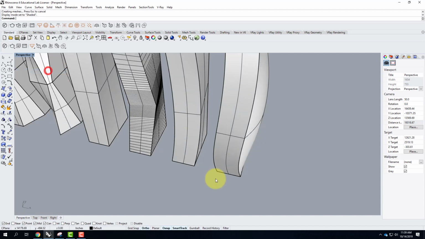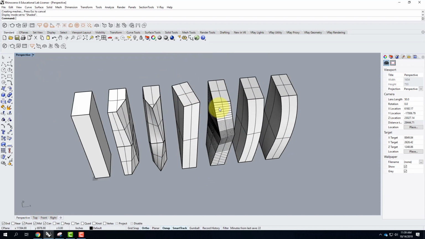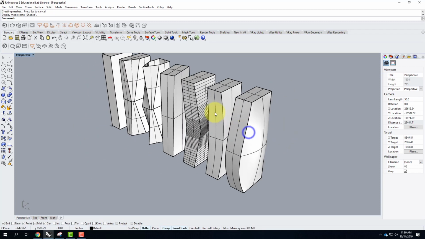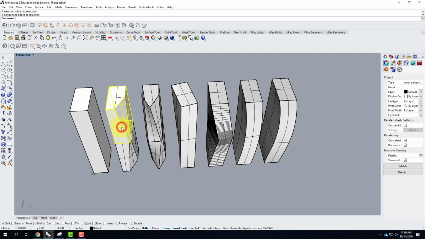Sorry. Go back to shaded. There we go. Now the thing about it is, I don't have to be limited to just starting with this rectangle. So I could start with this shape that I created.